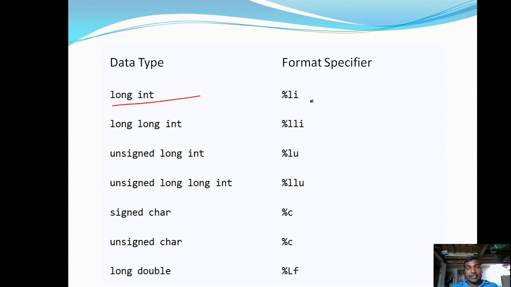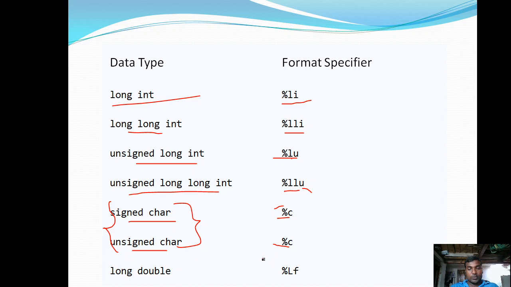For long int, %li is there, and for long long int, %lli. For unsigned long int, %lu, and unsigned long long int, %llu. U stands for unsigned, okay. L stands for long, and i stands for integer. So like this. And for signed character, %c, and for unsigned character also %c. So for both signed and unsigned characters we are using the same format specifier, no need to use this U. And then for long double, %Lf, okay.